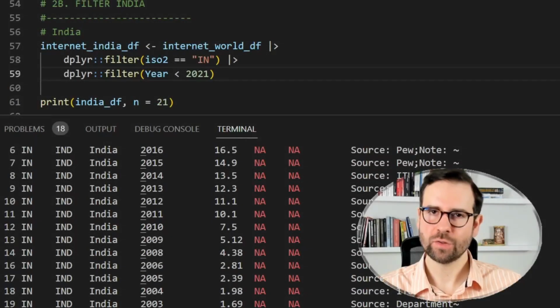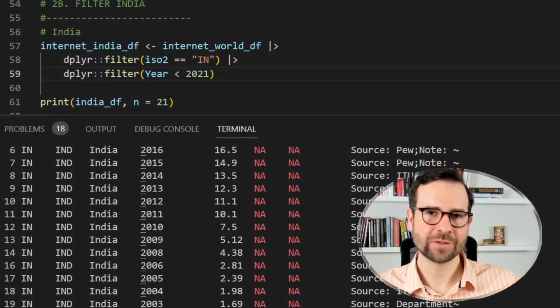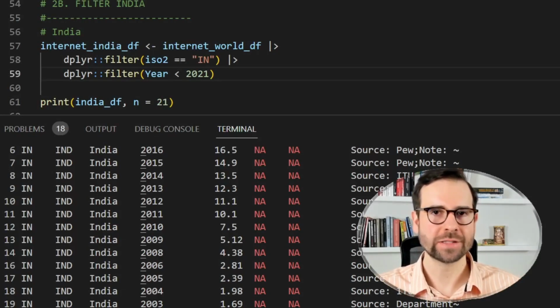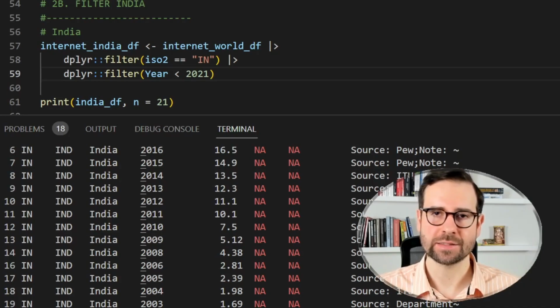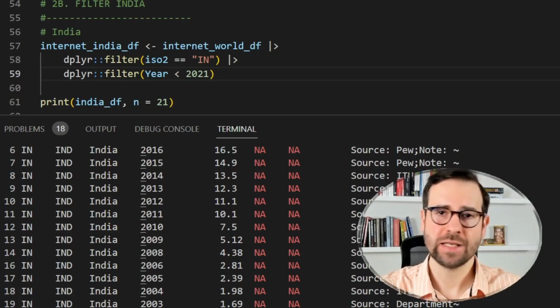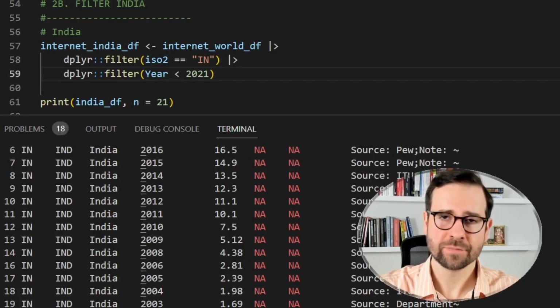In this tutorial, I also want to show you how you can easily filter any country in the world and then create an animated map of internet users for that country. In this specific case, we will use India as an example. And to get India from that data frame, you simply need to filter the ISO2 column and specify "in", which is the ISO2 code for India.